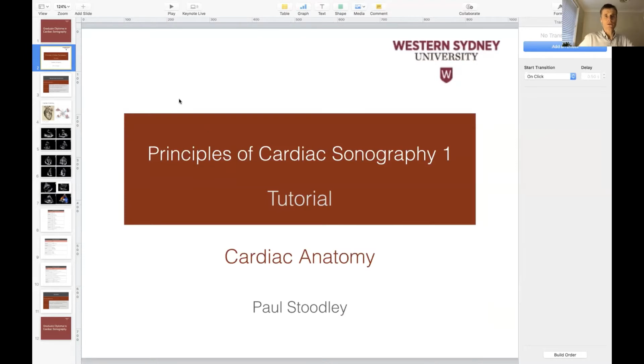So this second tutorial is, let me just move this out of the way. Sorry, chat's getting in the way here. This second tutorial is cardiac anatomy.